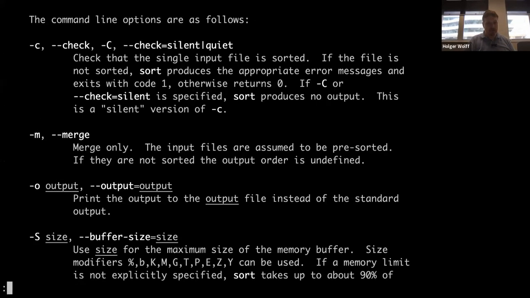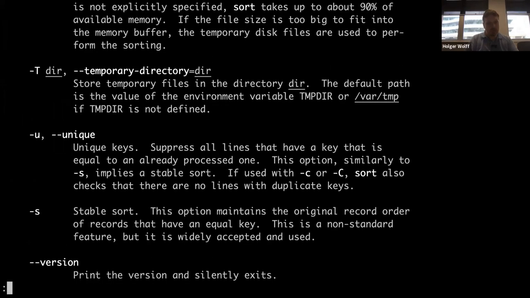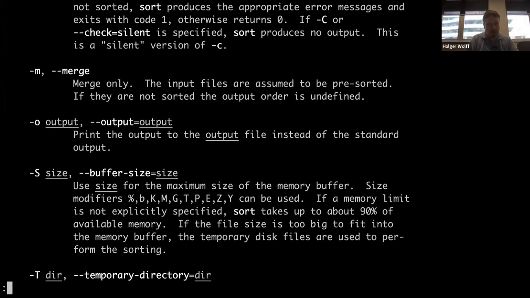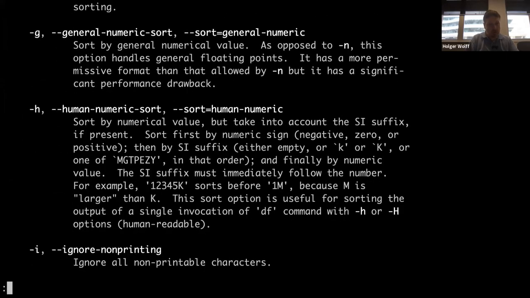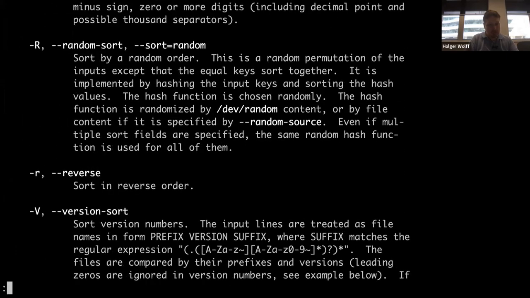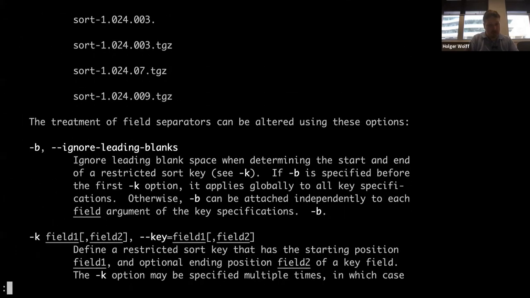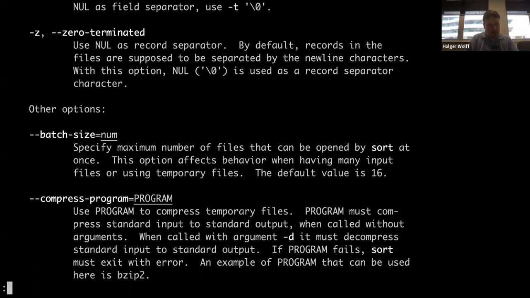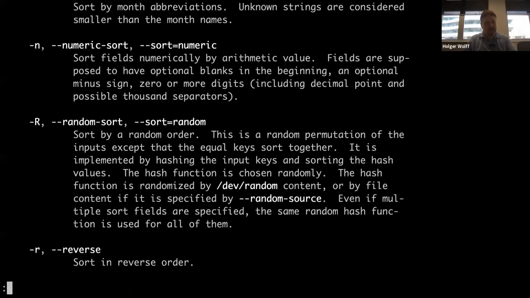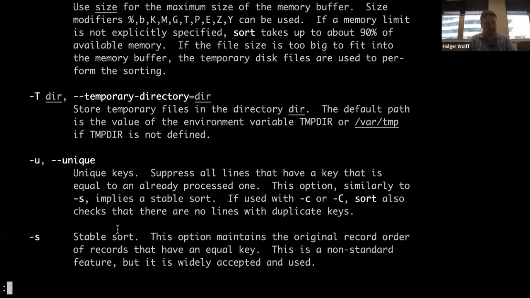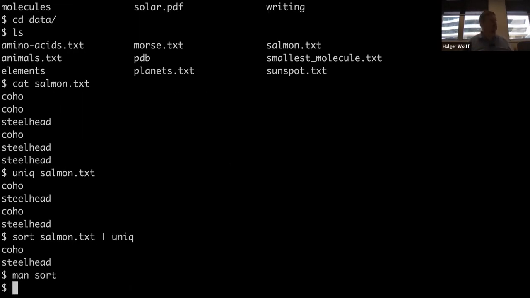Of course, sort itself also has a unique option. So you could just use sort -u, and that would also return just the unique lines. But we're talking about pipes here.